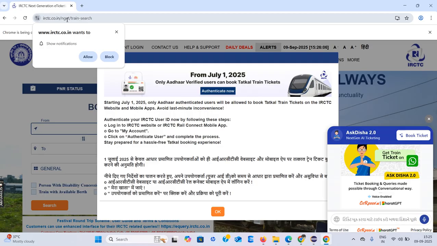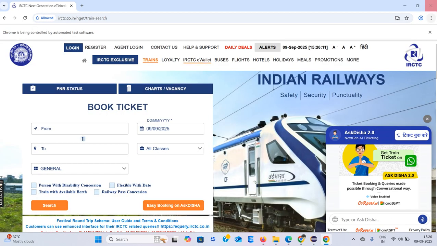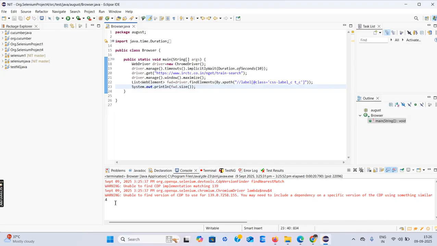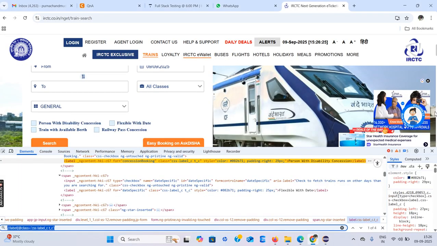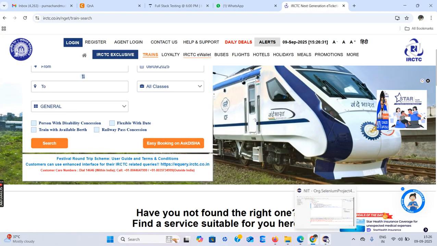After it is opening, say this one: 4. Why 4? Because there are 4 checkboxes. That's why it displays the count. Next, 2 and 3 checkboxes are selected. See here, there are 4 checkboxes available. So I want to select 2 and 3. Is it possible to select particular checkboxes?